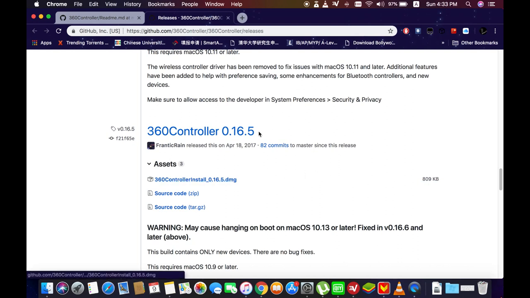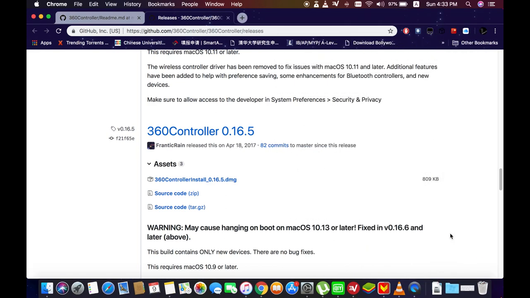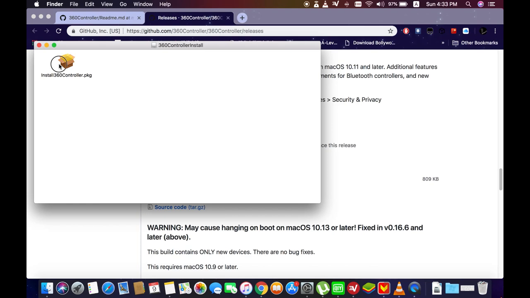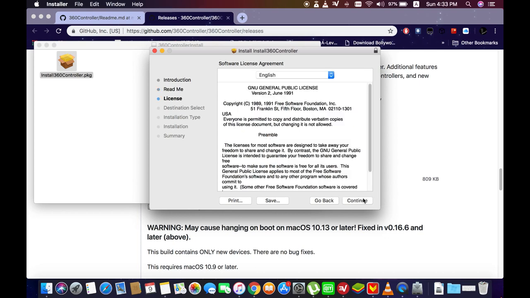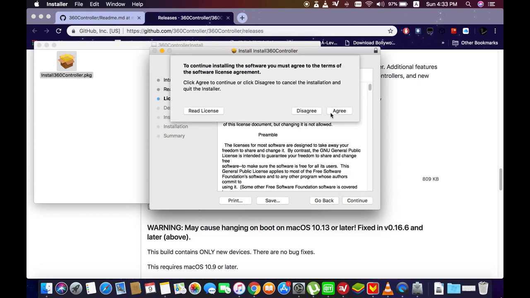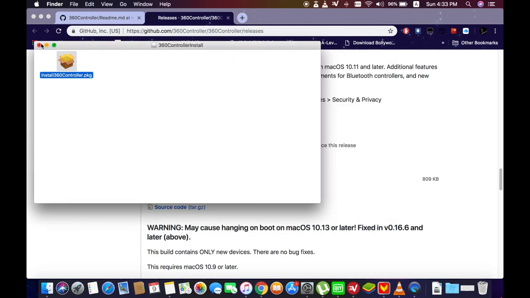So what you need to do is download the 360 Controller 0.16.5 drivers. Just click over here and it will start downloading. When it's downloaded, you click here and it will start the launch. You just go over and continue, agree, install. Because I already installed it, I'm not going to install it again, I'm just going to cancel.